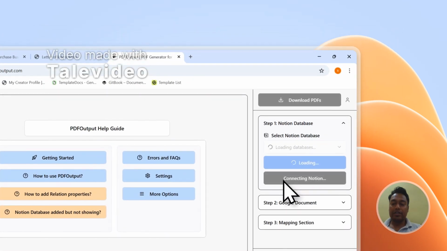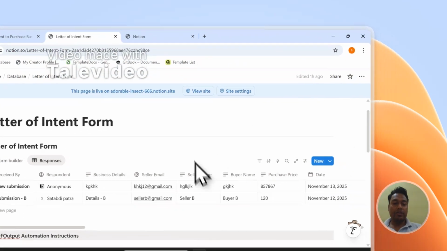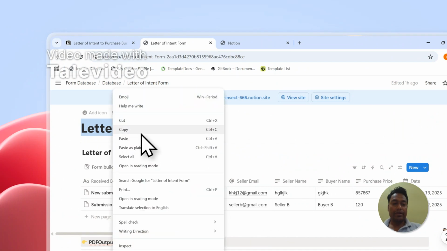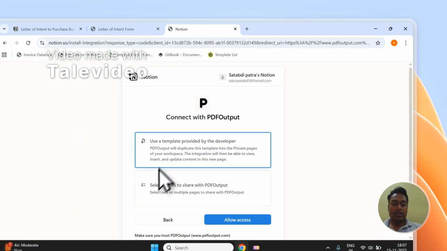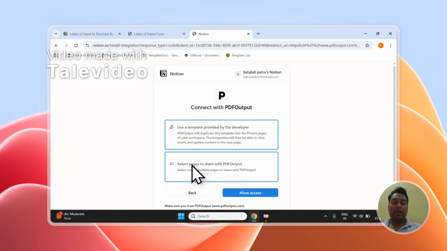So I'll click on add Notion database and it will allow us to add a database from here. So what I need to do is let me copy this database title, such as the letter of intent form. Let me copy this entire title. I'll go back to the selection screen. I'll click on next. You have two different options. If you go with the first option, it will create a copy of a database on your workspace, which is ideal for testing purposes. But I want to add my own database.